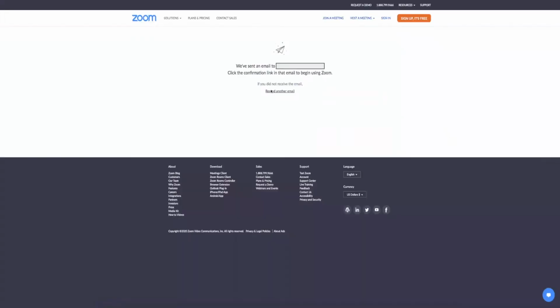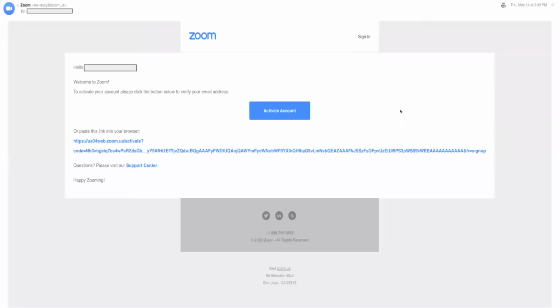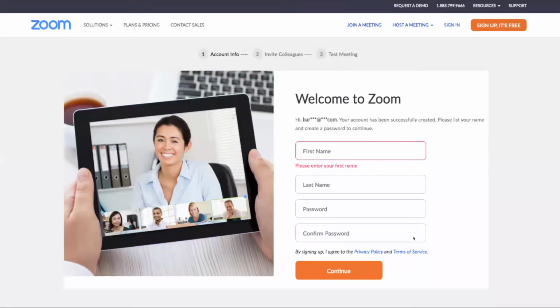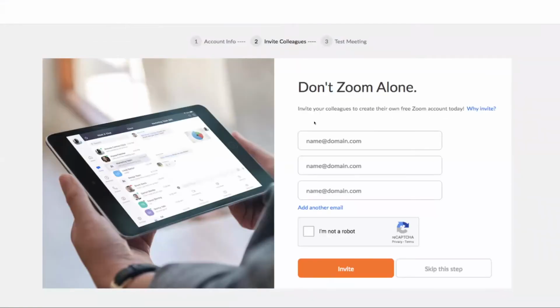And then once you enter in your email, it will go ahead and send that email a confirmation link, which will have you activate your account. And then that email will look somewhat like this. You're going to want to click on the Activate Account button, and that will take you to another browser. It'll ask you a couple questions. This one will probably be a no. And then it will want you to enter in the information and invite colleagues. You don't have to do this step. You can go ahead and just skip it.